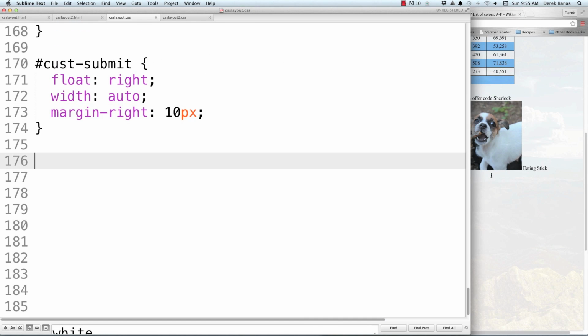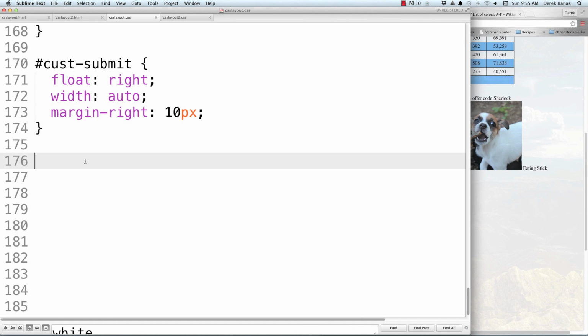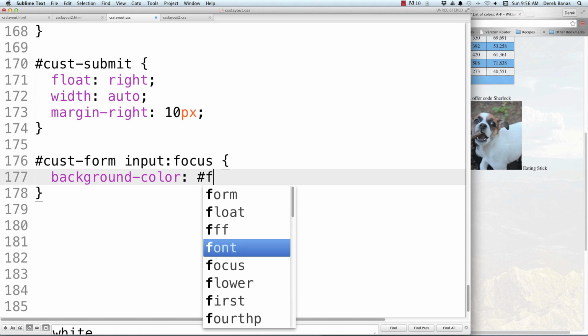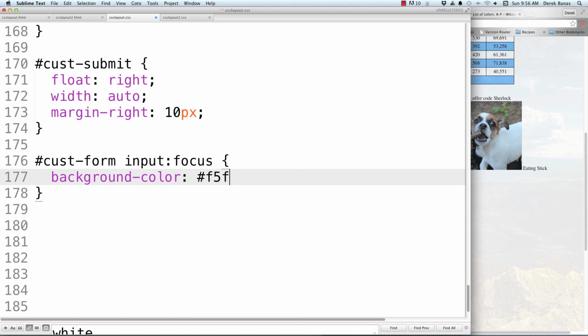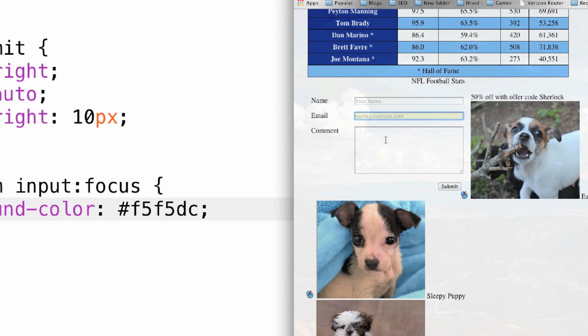Another thing that's kind of neat is to be able to really highlight the different parts of the form whenever they are accepting input. And how you can do that: go custom form, input, and use focus. So anytime an input field has focus, we're going to change its background color. There, background color. And you can play around with this and pick a color that you think works best for you. There we go. Just that one line of text. And now whenever you focus, you're going to see the background color change ever so slightly.